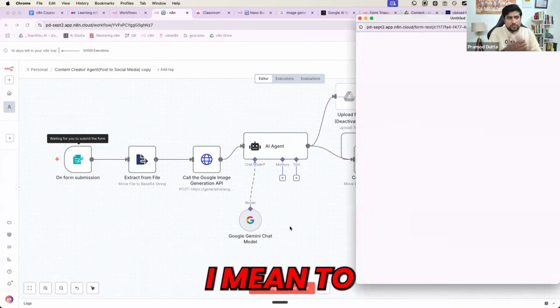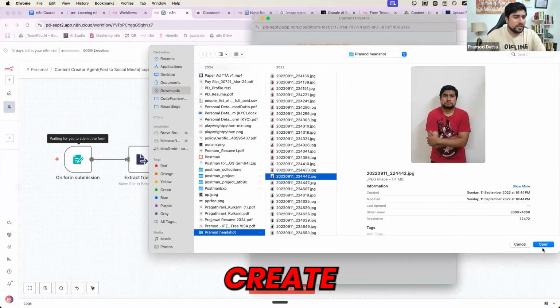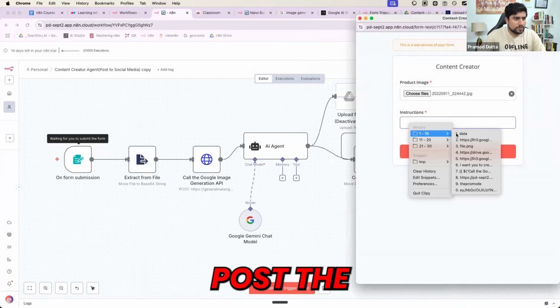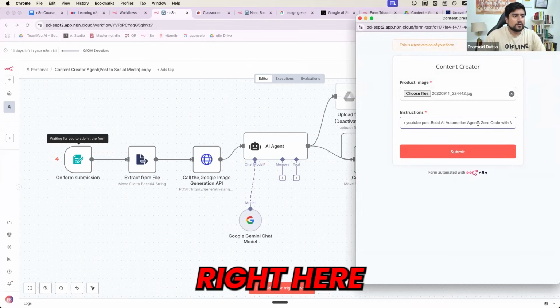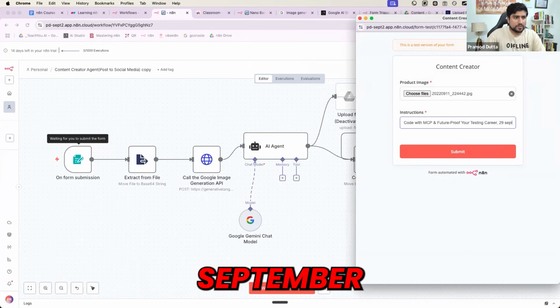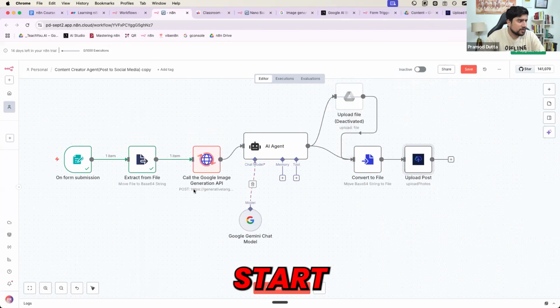I'll show you what exactly I mean to say. Okay, everyone, same thing I'm going to say. Let me create this file, sad one. Okay, let me post this one. Okay, remove the double quotes, everyone. Make sure that double quotes is removed. Right, here, 29th September. Click on submit. Now the execution will start.